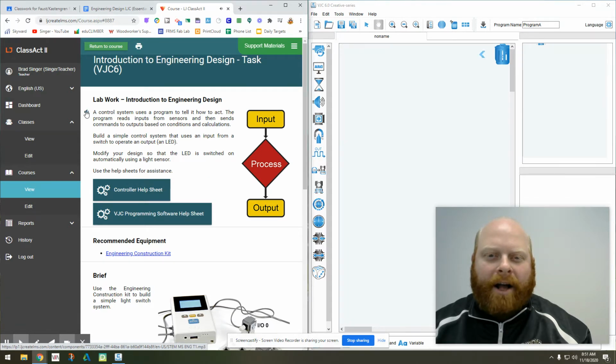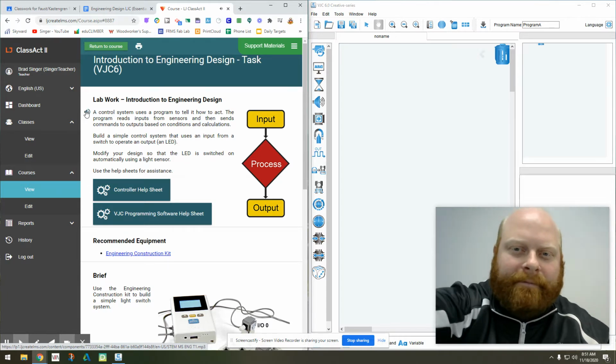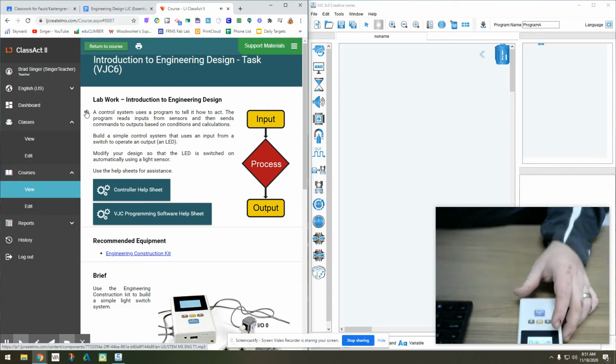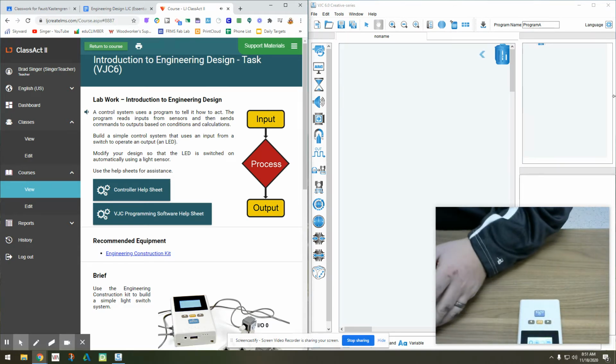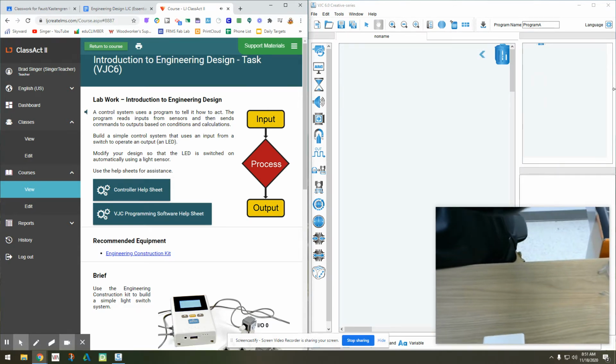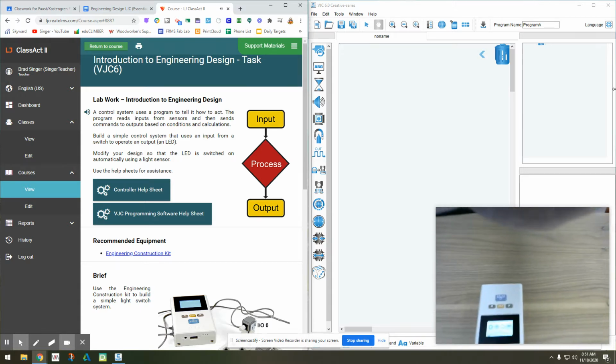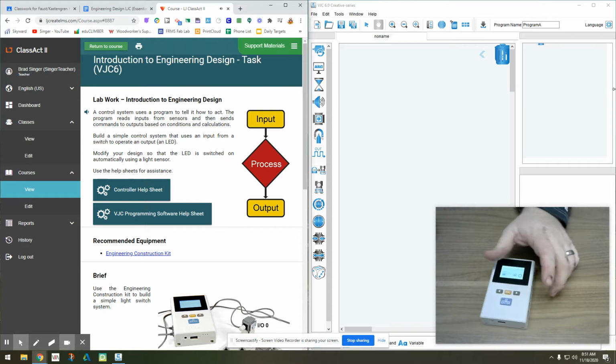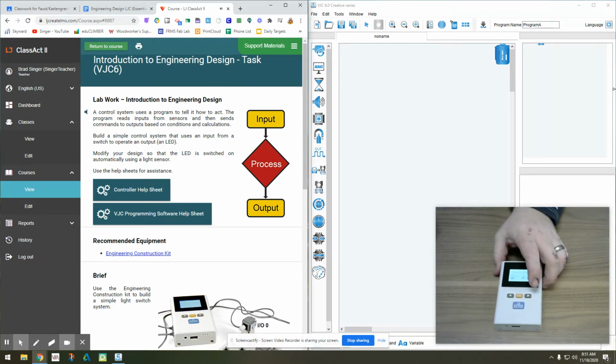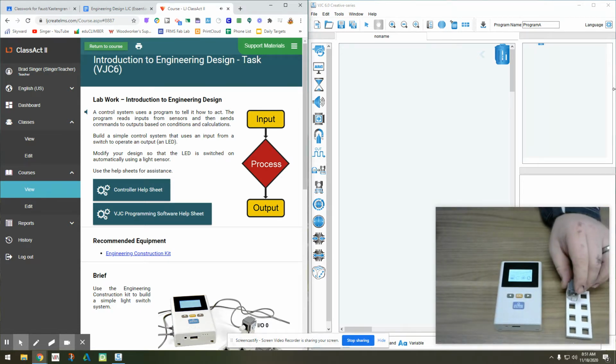A control system uses a program to tell it how to act. The program reads inputs from sensors and then sends commands to outputs based on conditions and calculations. Build a simple control system that uses an input from a switch to operate an output, an LED. Modify your design so that the LED is switched on automatically using a light sensor. Use the help sheets for assistance.